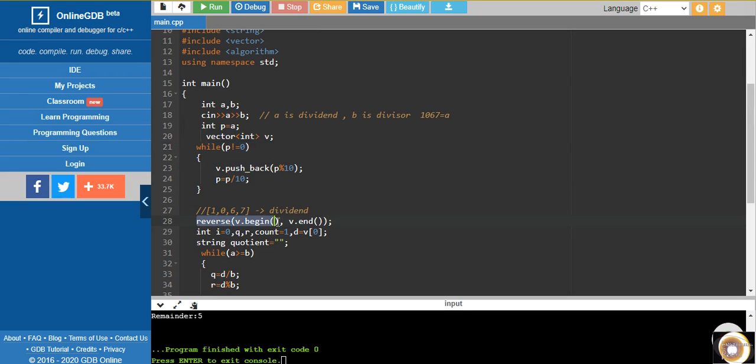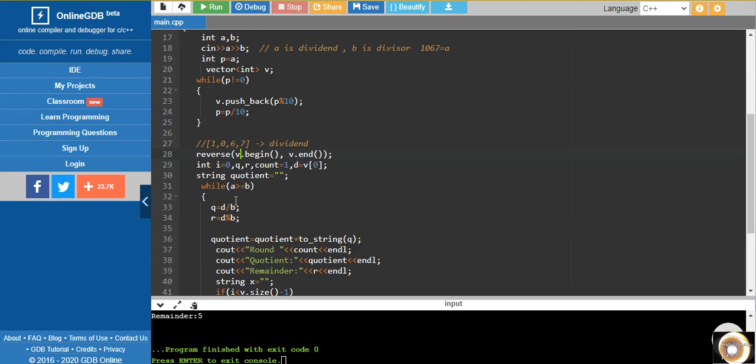Just reverse the vector. For this you can directly call the reverse function of the vector. Okay, v dot begin to v dot end. From begin to end, reverse the vector, and after reversing you will get this 1067 in the vector. Now you can easily take out the element using indexing, just like an array.